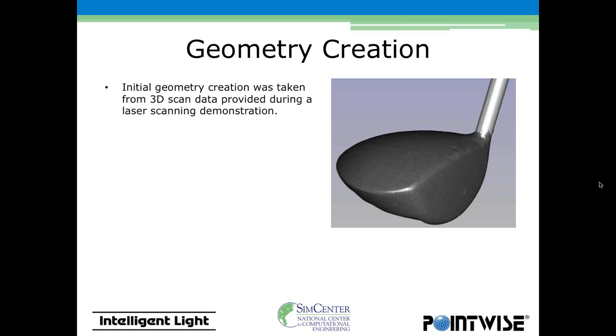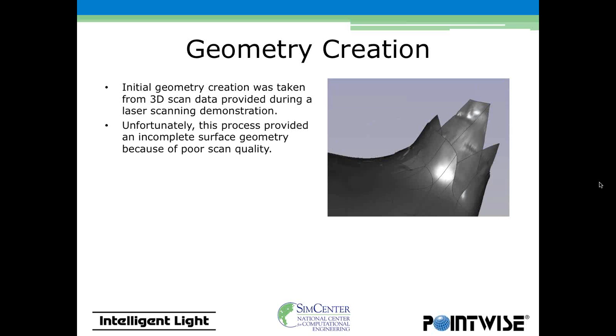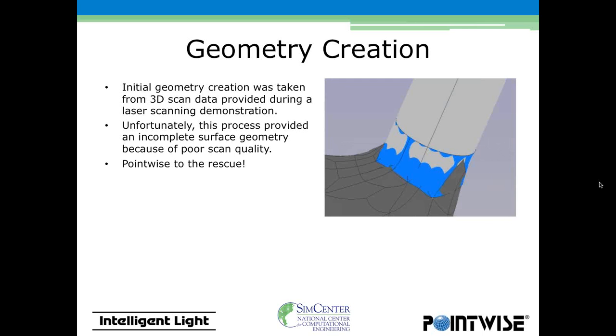All right, what I'm going to talk about right now is how the geometry itself was created. We got the surface from a one-off 3D laser scan from a vendor that came for a demonstration. And it was not very good. Lots of holes, poor scan quality, not a complete geometry. So when I brought it into Pointwise, I had to do a good deal of cleanup. And fortunately, there are plenty of tools for that in Pointwise.